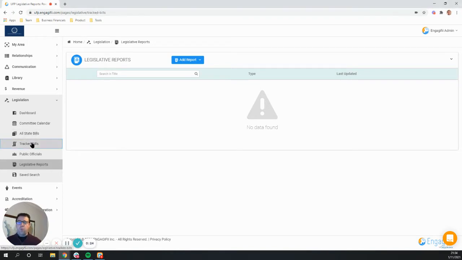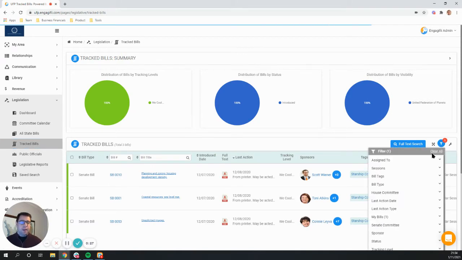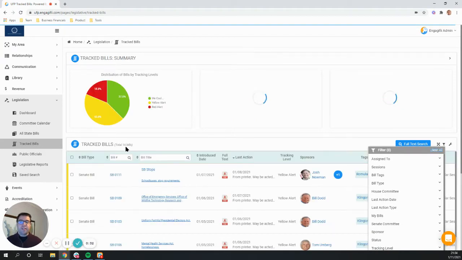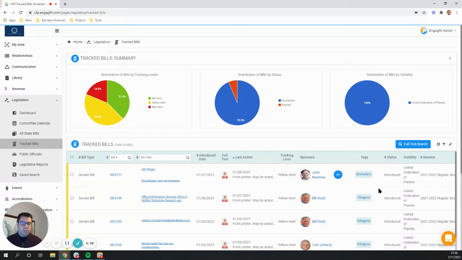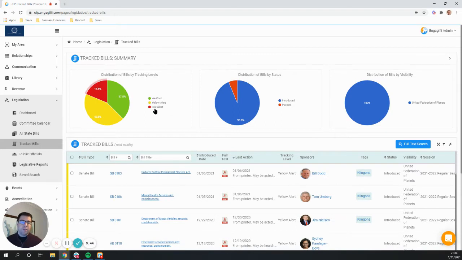So we're going to go real quickly to our Tracked Bills page and get an idea of the playground we're playing in. I'll clear all my filters here. And you'll notice that I'm presently tracking 16 bills of various types. Just quickly paging through here, you'll notice that some of these are tagged with Romulans, some with Klingons, some are red alert, some are yellow alert, some are introduced status, some are passed. So there's lots of different things happening here.